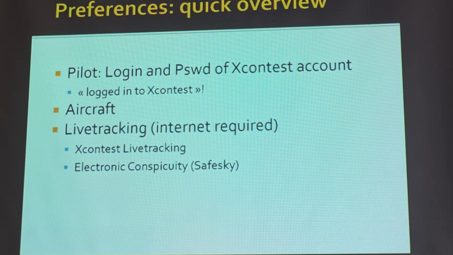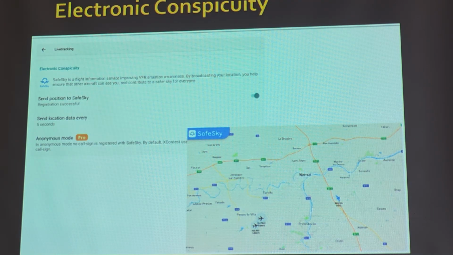It's something else that can be interesting. Electronic conspicuity.